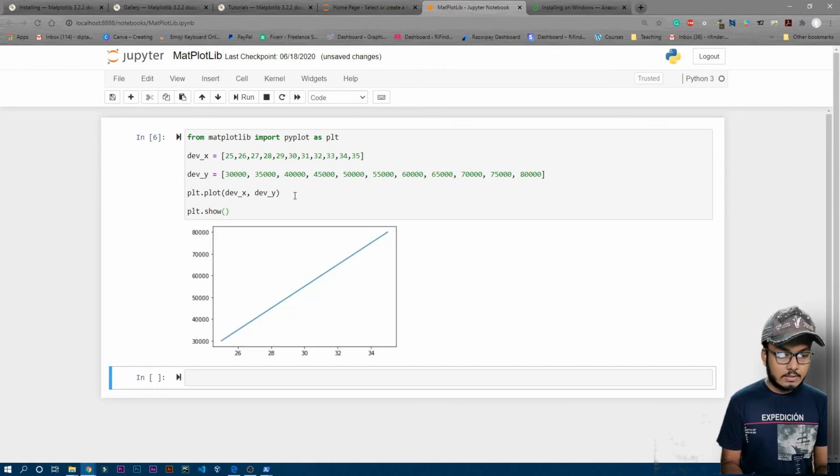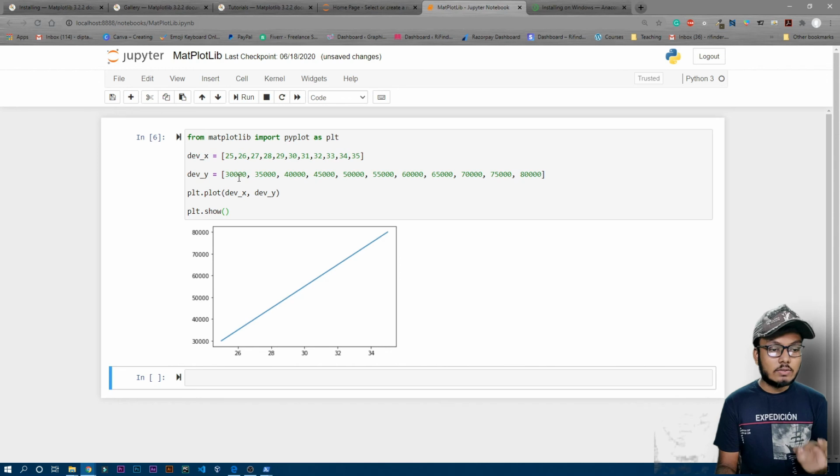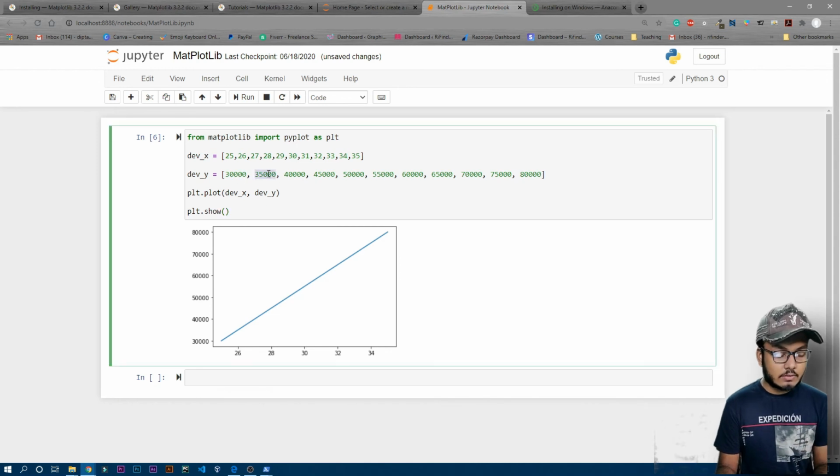So let's run this cell. Yeah, now you can see this is the graph. Obviously this will be a straight line, because these values are increasing with a constant value, that is 5,000. Let's make it something different, like 33,000, and then assume this one is 48,000, then this is 51,000.